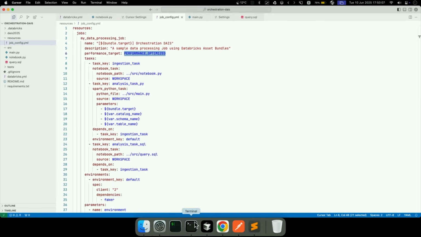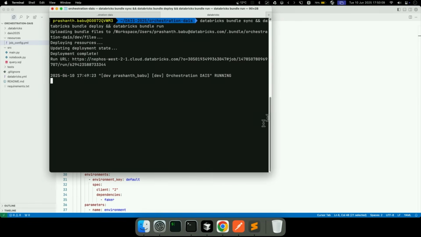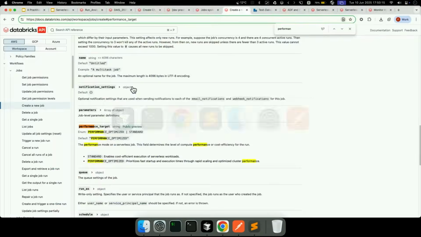So this is running right now, and if I copy the URL, I can directly jump to the platform and see where my notebook is, where my job is running.